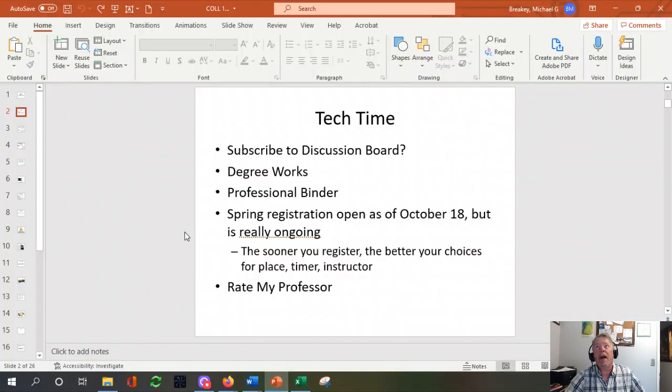Professional binder. I may have mentioned this, I may not have, but if I hadn't, repetition's a good thing. As you start developing more and more, you've got transcripts from school, you've got awards, you've got whatever it is. Start putting them in a single place where you can find them.